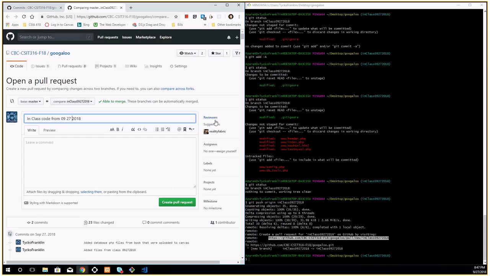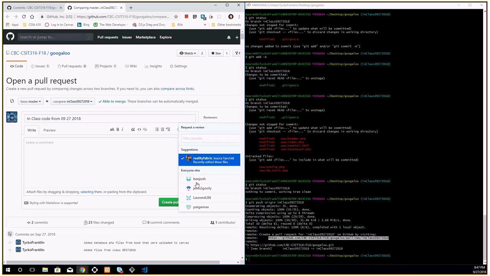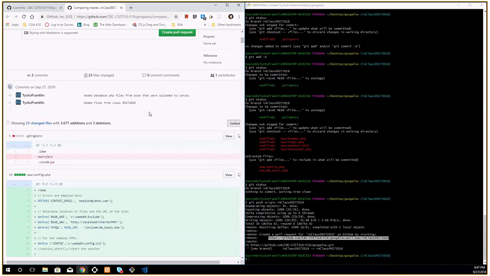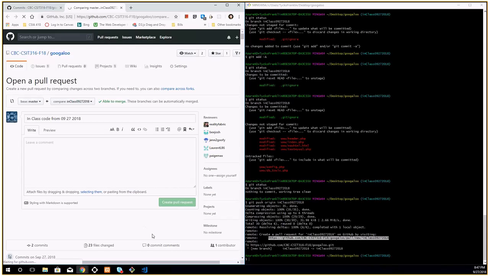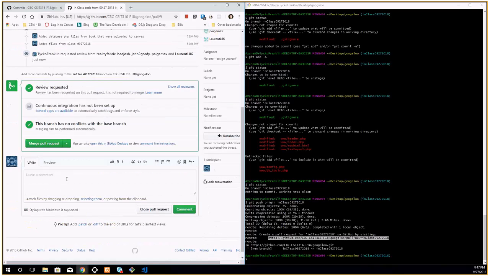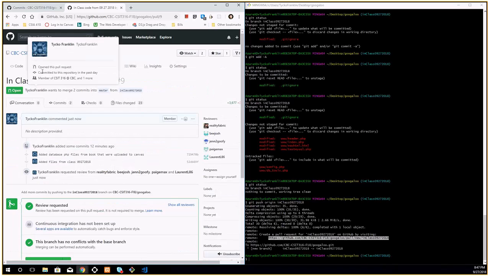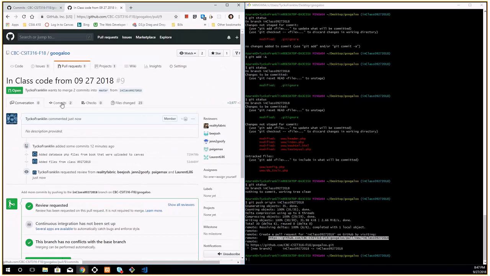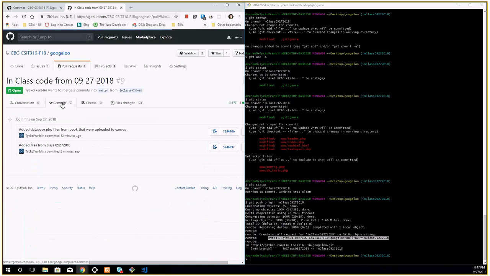And the reviewers: Jessica, Mr. B, Jennifer, Lauren, and Paige. Sketchdog review. And then create pull request. And it can just be merged in. I'm not going to merge it, maybe somebody else could. And then in this merge request, there are two commits that are not in master.